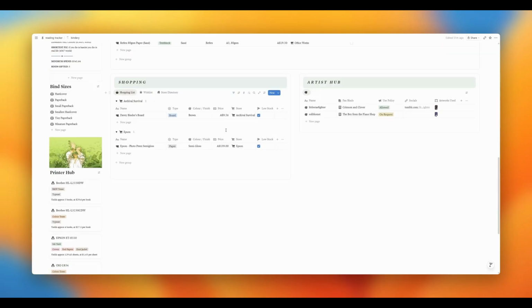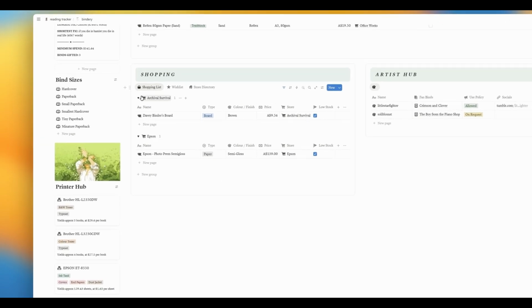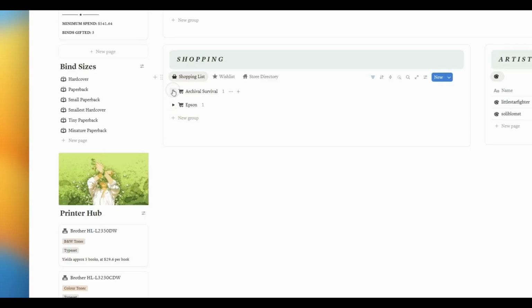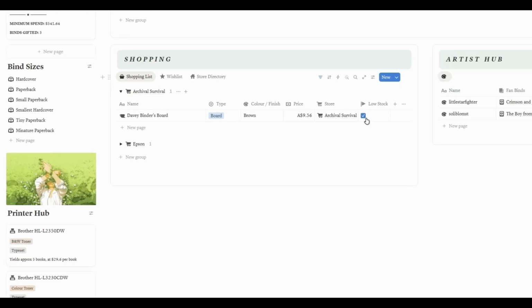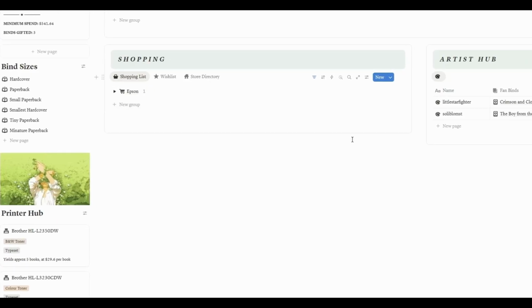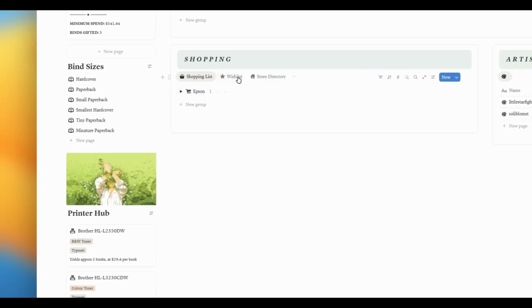Okay, then we have the shopping list. This is pretty straightforward. Again, if you've got that low stock checkbox marked, it'll appear under these little store tabs. Once you've bought it, you can simply tick that box again and it will disappear.